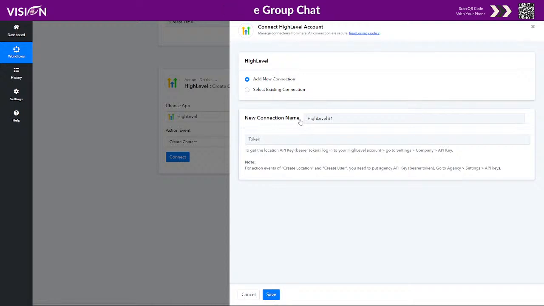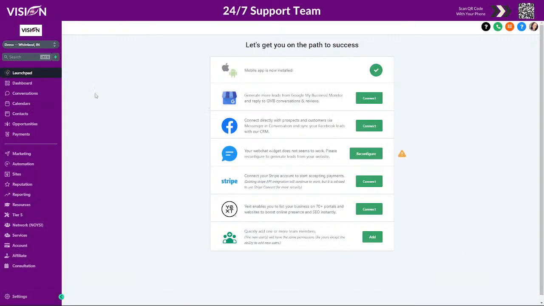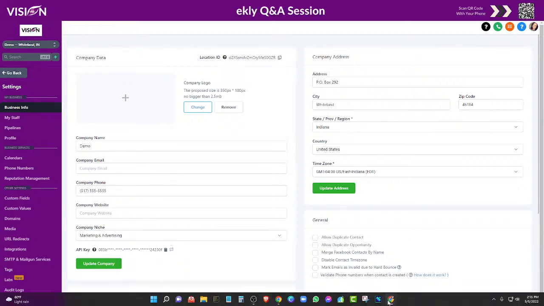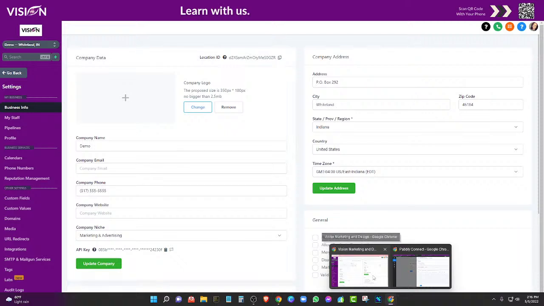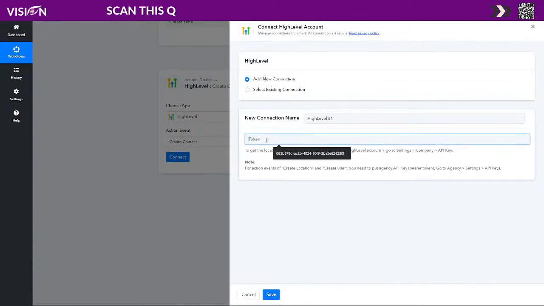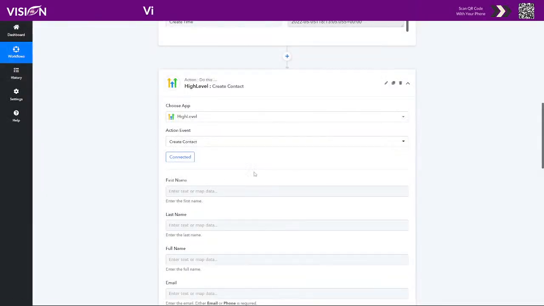To be able to integrate into your HighLevel account, we need to have a token. So I'm going to show you where you can grab that token. Inside of your Vision account or HighLevel, whichever one you're using, you want to go to settings, and then you'll see right here you have the API key. This is just a dummy account that I'm using for this example. Once you copy that, you go back to Pabbly and paste it here. Once you paste that, you can save, and now you're connected.